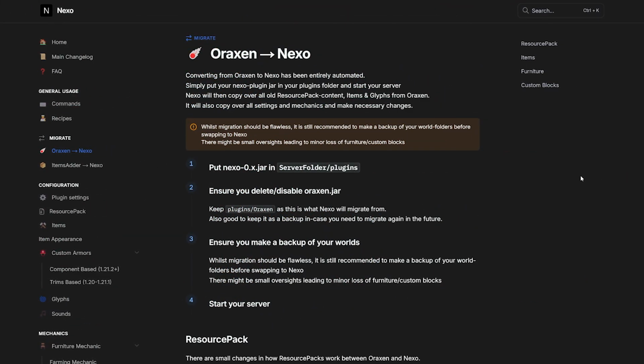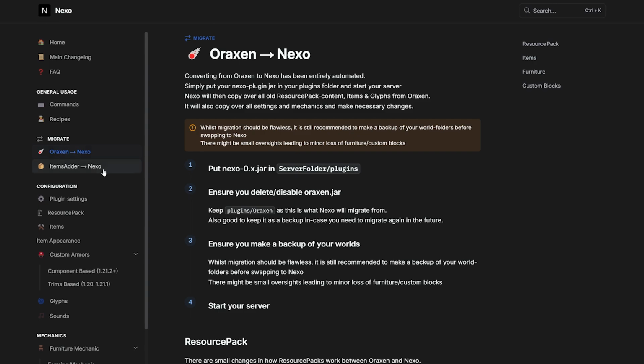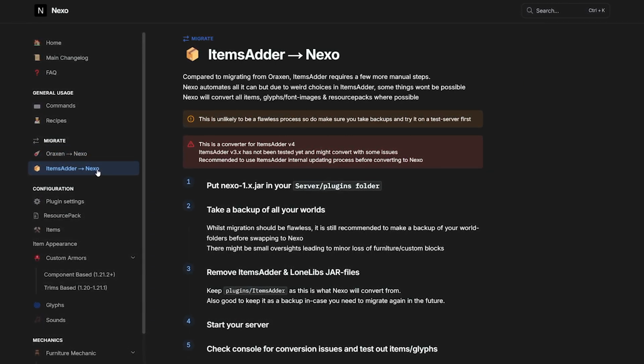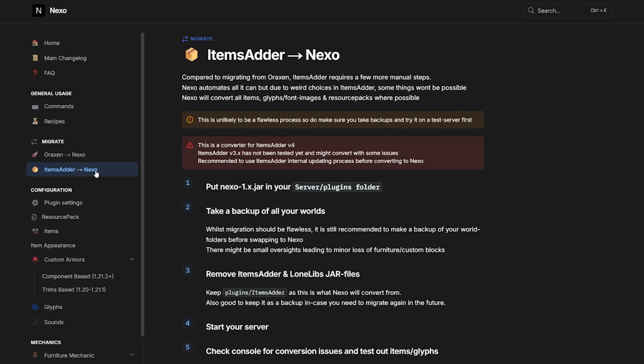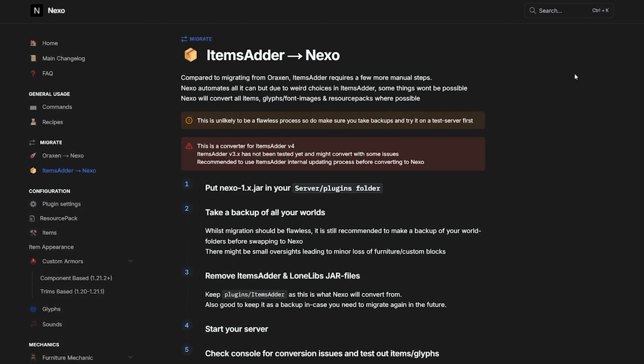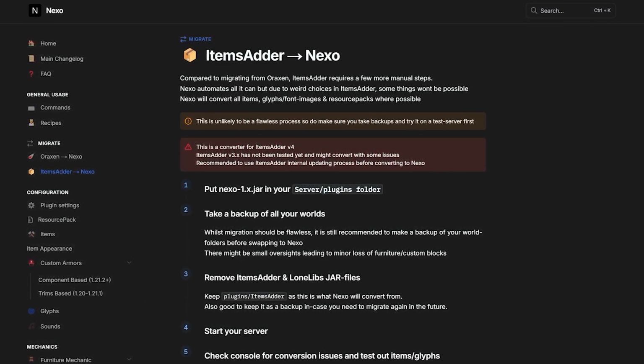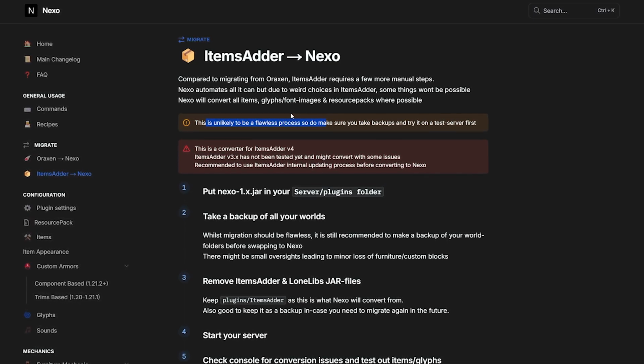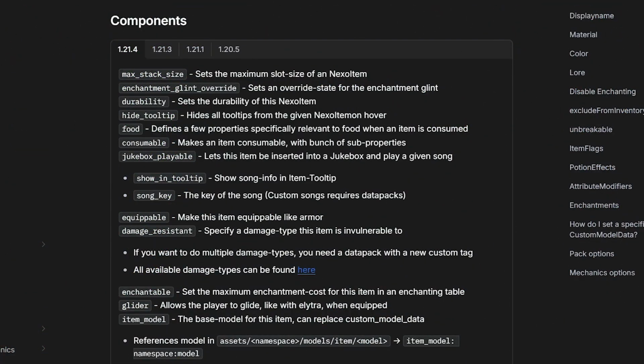Now, if you are already using either Oraxen or ItemsAdder, it is going to be really easy for you to switch to Nexo. Migration is fully built into the plugin and it's not going to be hard to switch at all. It does warn you that it is unlikely to be flawless, but it will get you a big part of the way there.